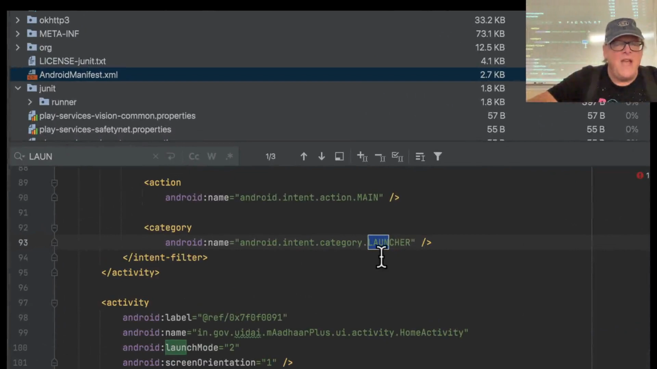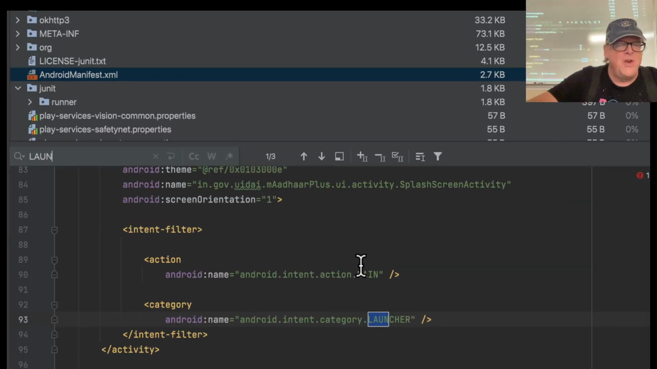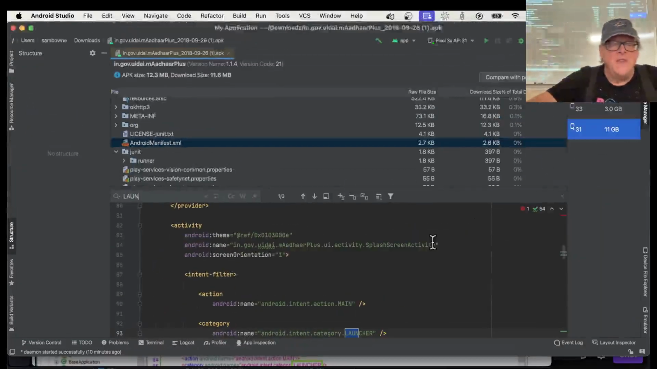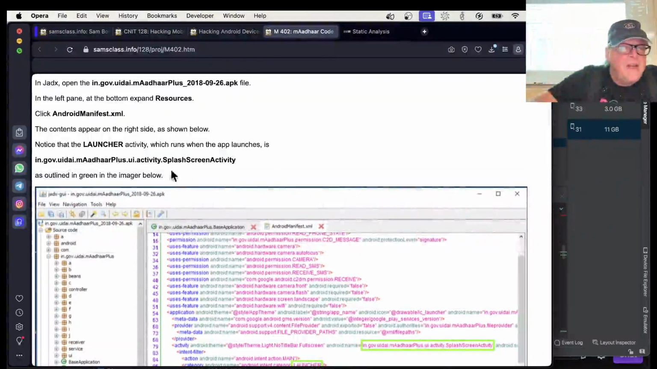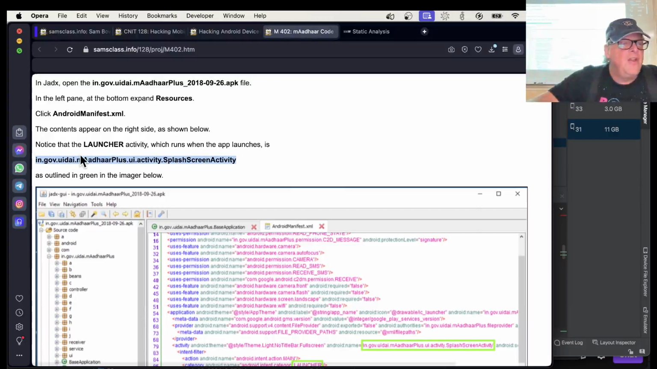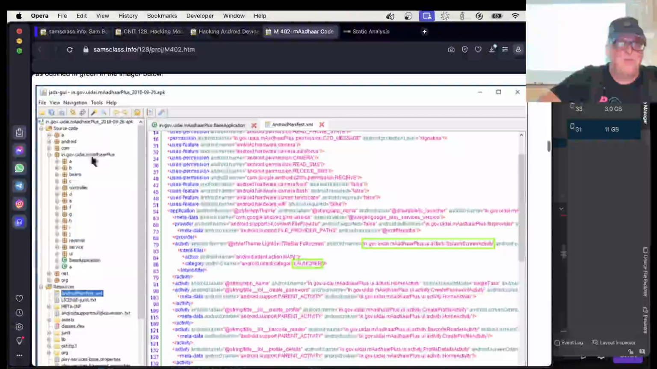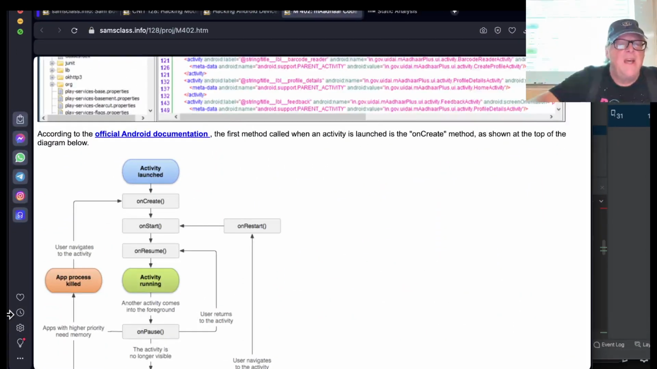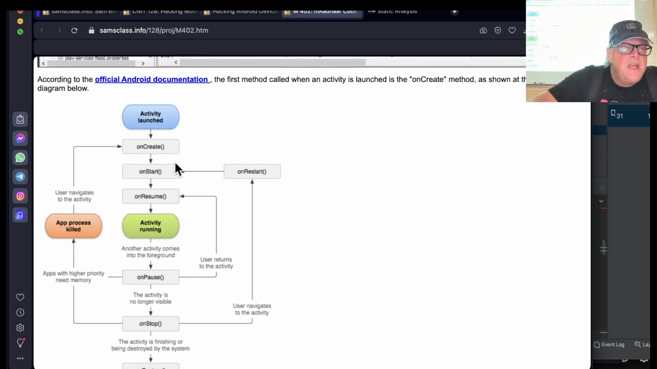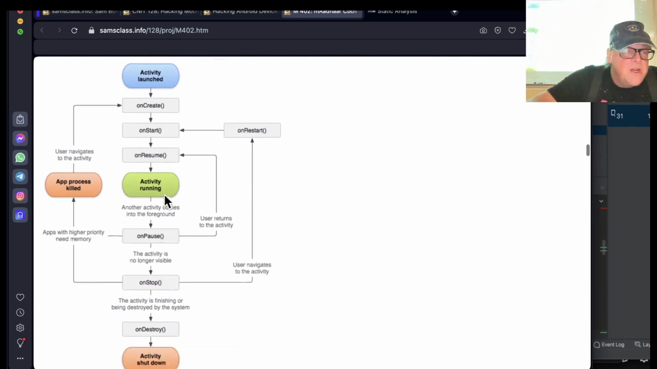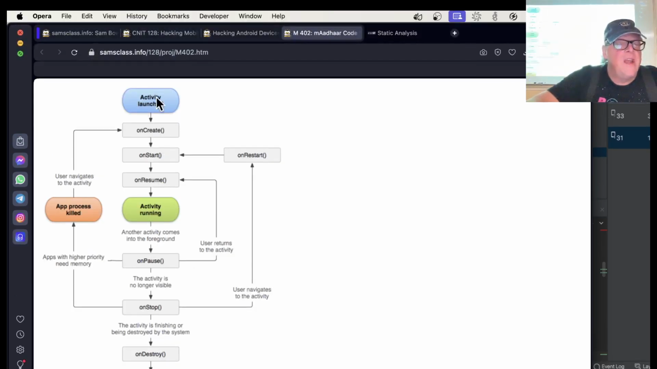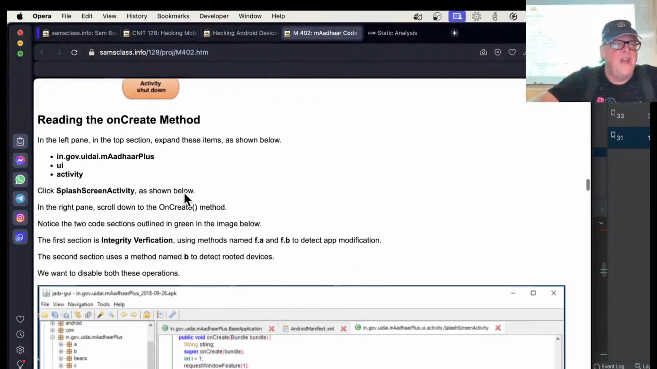This thing has an intent category launcher, so this is going to be the first page that opens. So if you go up here, you see it is splash screen activity that it loads. All right? So this is the activity that it launches when you first start it. So that's the one to examine. And if you look at the official Android documentation, it shows you onCreate, onResume, and somewhere down here is launch. On pause, activity launched, you go into the onCreate. So the launcher is where it all starts. That's all I wanted you to see there.